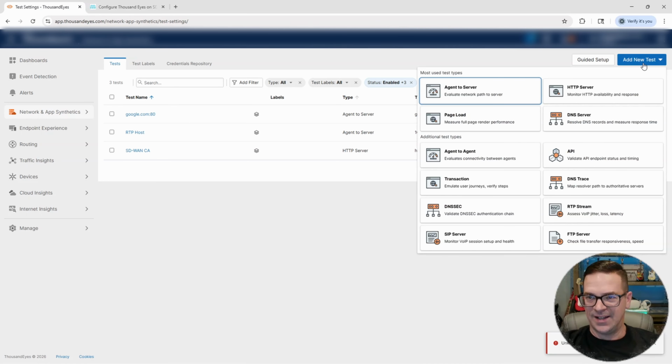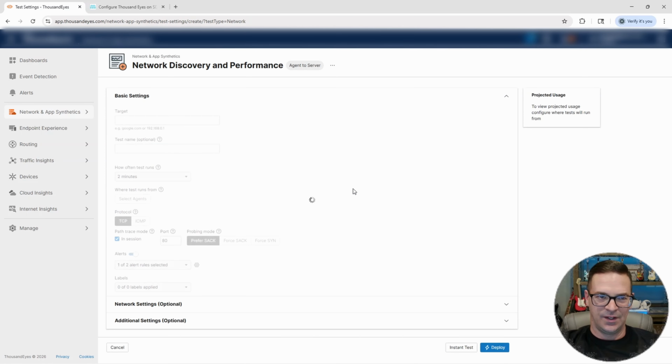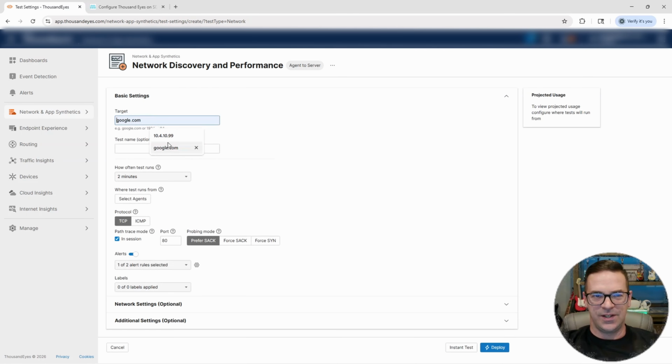So again, you would add a new test. You can go ahead and define that. For example, if I said agent to server, literally all you do is give it a target. You can see these are cached from the other two tests I created. So you would put an IP or an FQDN, right? Give it an optional name, and then you can select the parameters you want to test with.